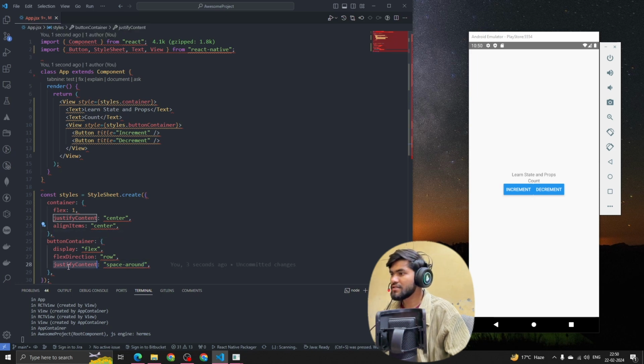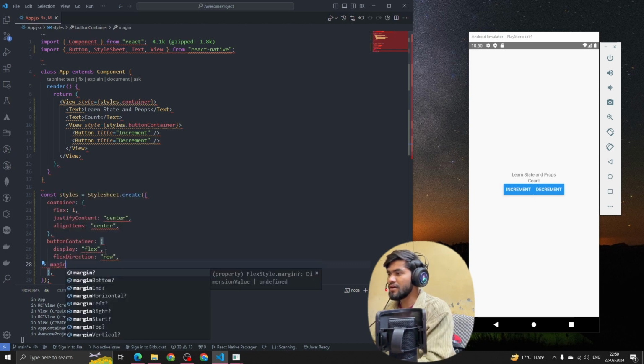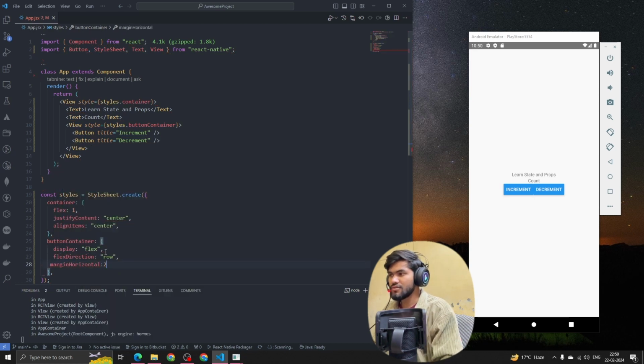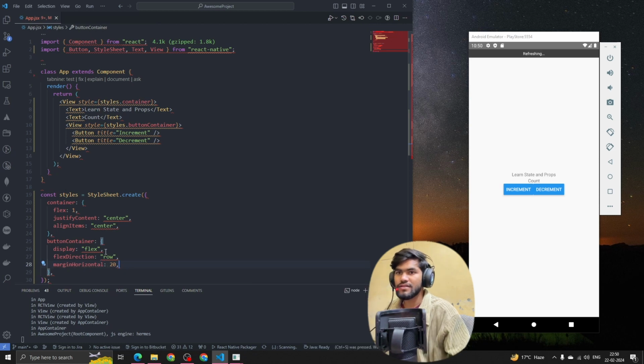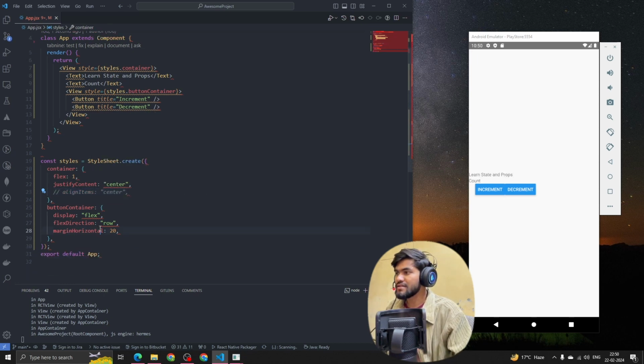Oh, nothing happened. That's weird. Okay, let's give some kind of margin horizontal as a 20, and let's see. So basically what is happening now, we have defined align item center, and it is aligning the items in the center, and that's why it's not applying this style.